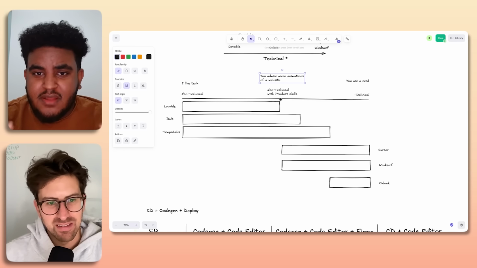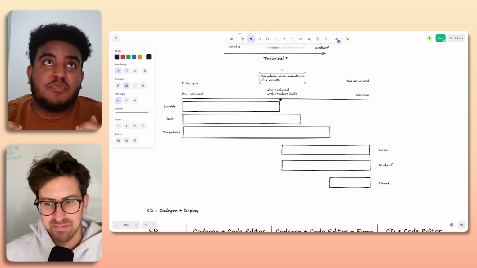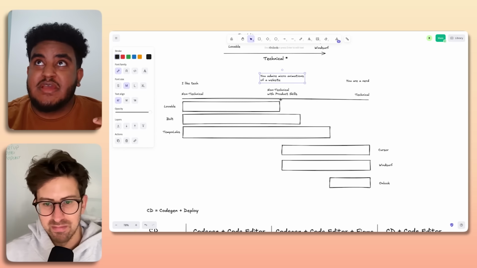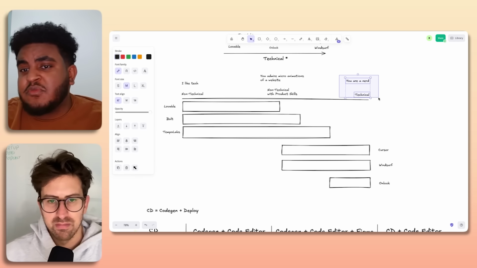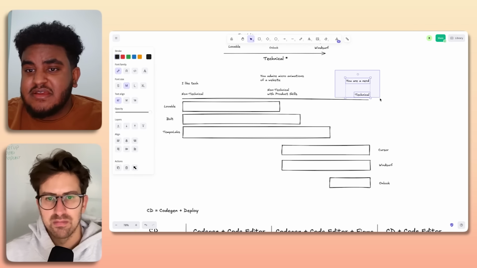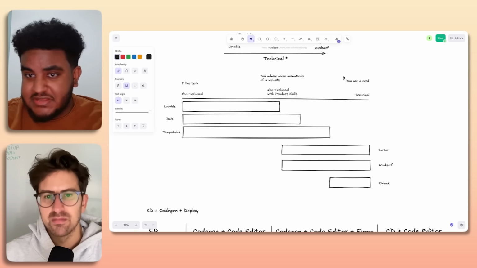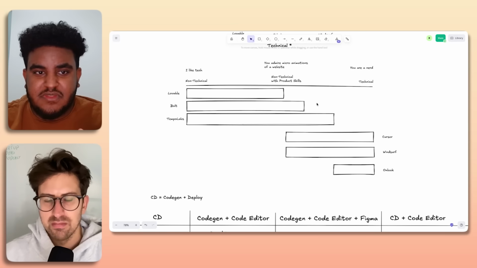The non-technical with product skills is the type of person who would go to the Apple website and consider it art because of how things beautifully animate. You appreciate the fine little details on any website, app, or SaaS. And then the further end of the spectrum is you're a nerd. You're a technical person. And honestly, I would put someone like Riley on this side because he is willing to bash through Cursor and get something done. So respects to him for that.